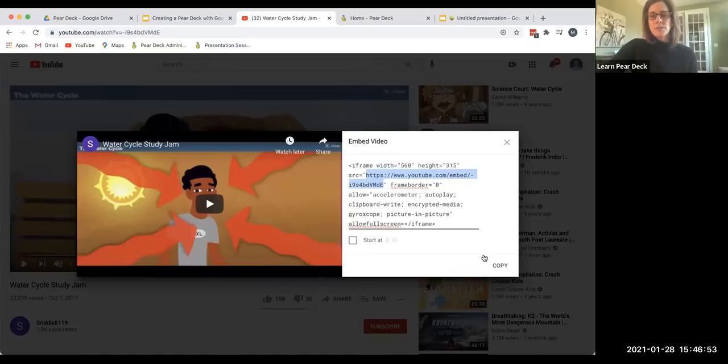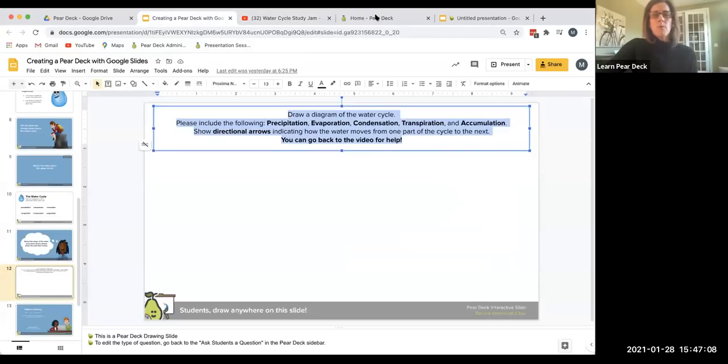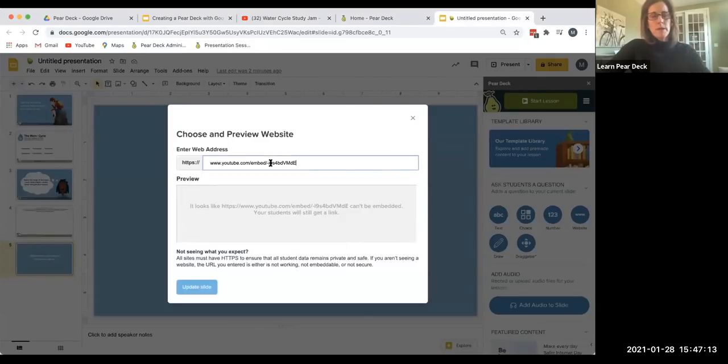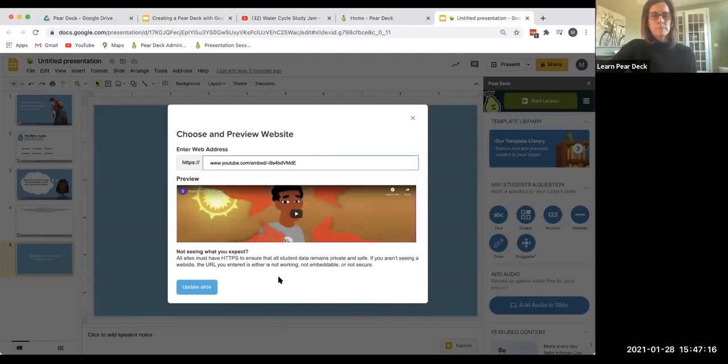Once highlighted, I still don't want to hit copy here because it wants to grab everything. So I'm going to use Command C or Control C. And then once you do that, oops, let me get back in the right one. We're going to paste it. So Command V or Control V and paste it into that window. If everything is good with this URL address, you will see a preview here. So that's the telltale. If you see it there, your students are going to see it in their preview. So you want to make sure that you're seeing it here.